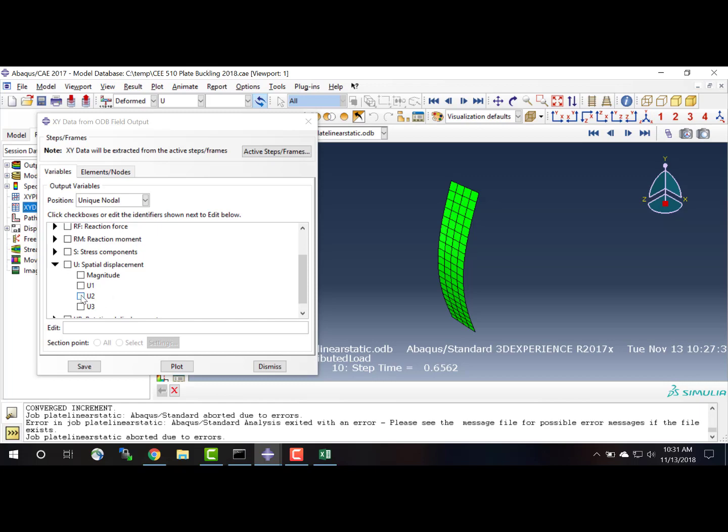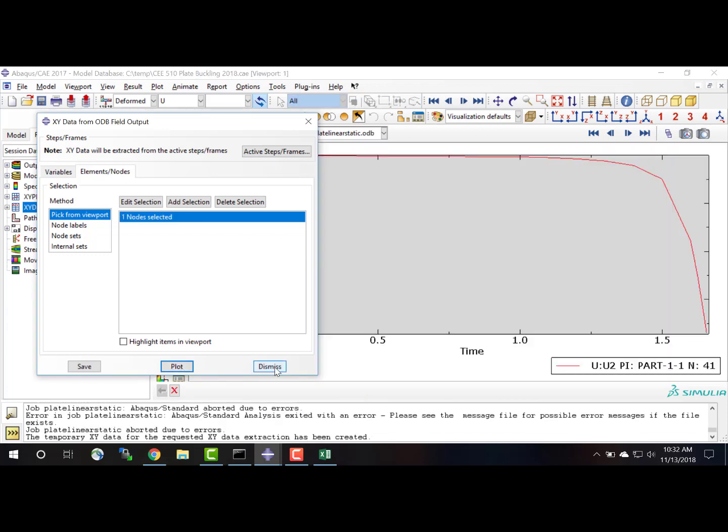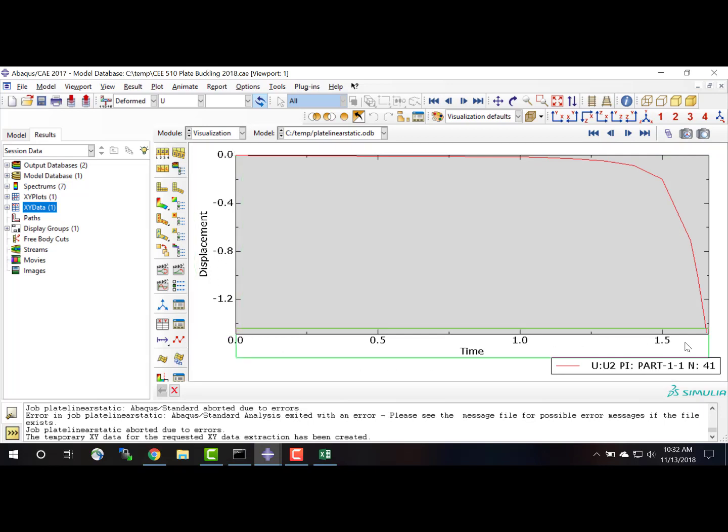So I'm going to choose the Y displacements, and I'm going to select this node here at the top of the plate, and then I'm going to click plot and dismiss. And what this shows me is a plot of the displacement as a function of time. And what I can do now is take this plot and convert it into a plot of displacement versus the distributed load that we're applying in compression.